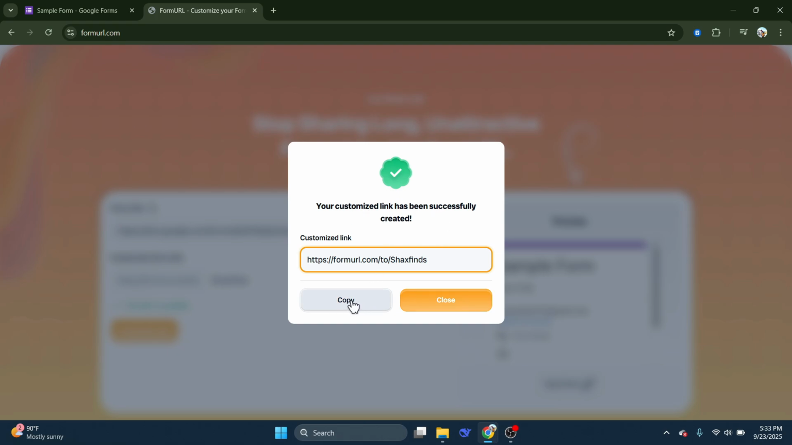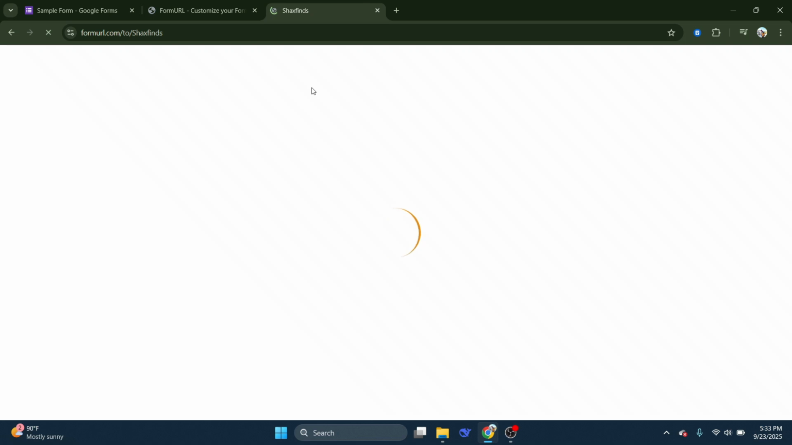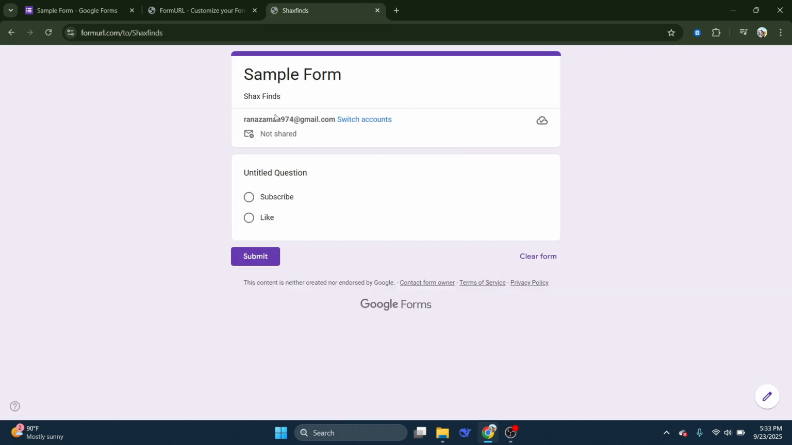The final step is just to click on Copy next to your new custom URL to save it to your clipboard. You can now use this link in your emails, social media, or anywhere you'd like to share your form. It's that simple. And that's it.